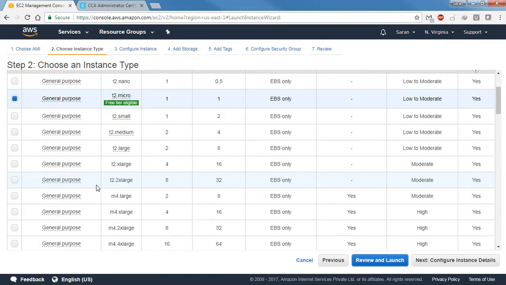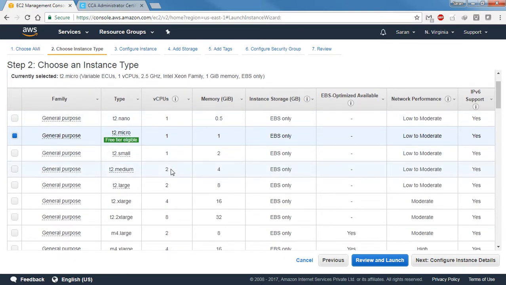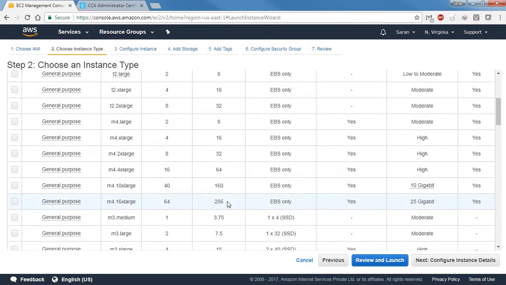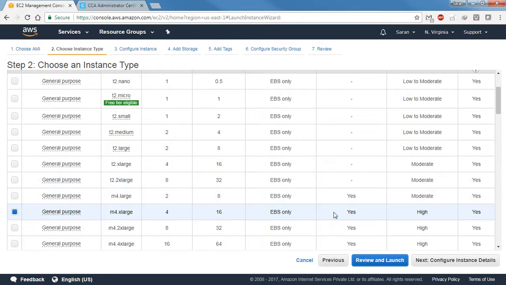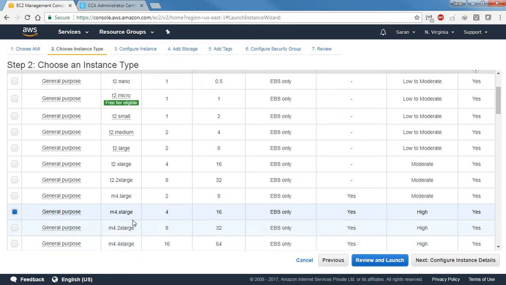And here we need some powerful server for the repository. So for CPU, we need at least 4 CPUs with 16 gigs of RAM. So this m4.xlarge is the one we need at the moment. M4.xlarge has around 4 virtual CPUs and 16 gigs of RAM, and I'm going to choose it.